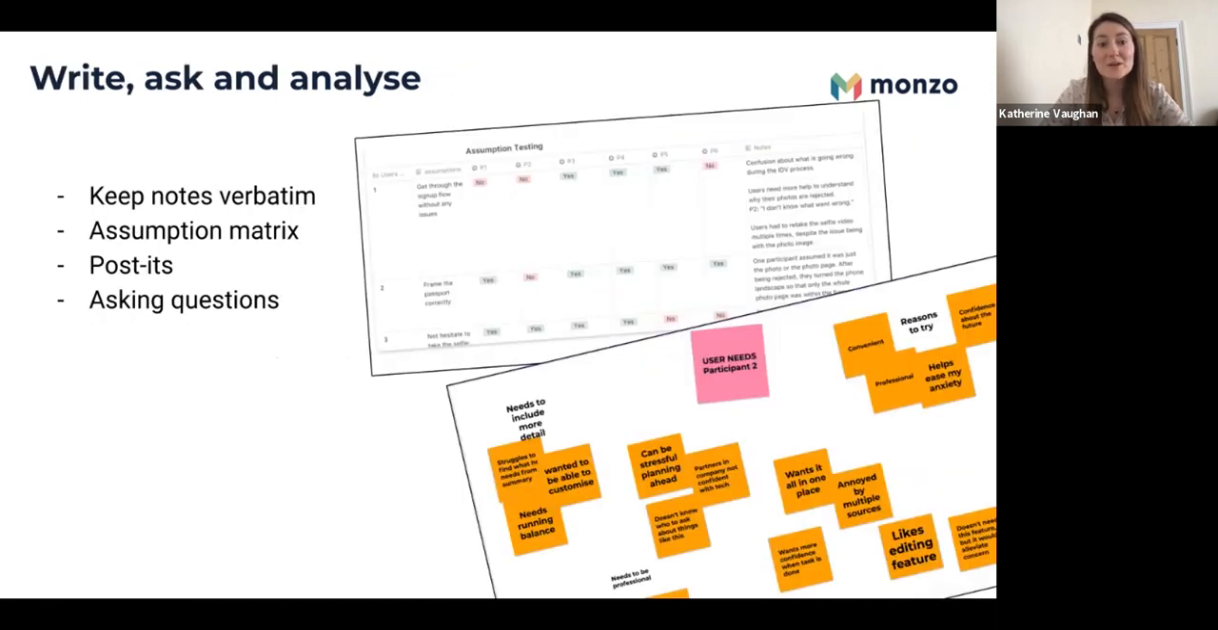Finally, I just wanted to mention how to make the most of observers when you have them there and keep them really engaged. Get your observers to take notes. There's loads of different ways to take notes during research, and a lot of this feeds into how to make the most of research sessions just generally.